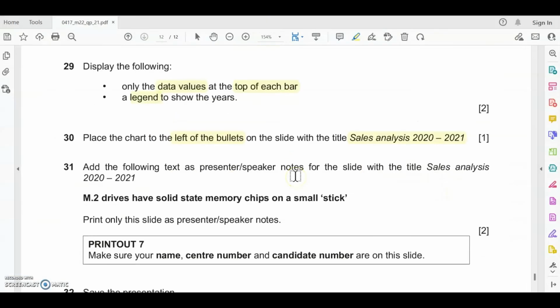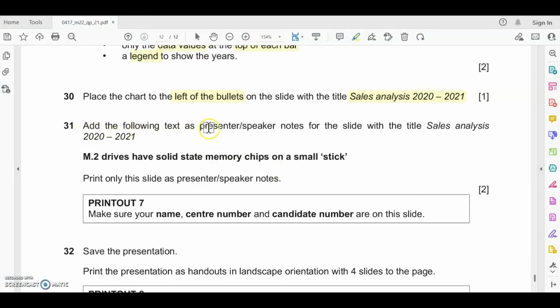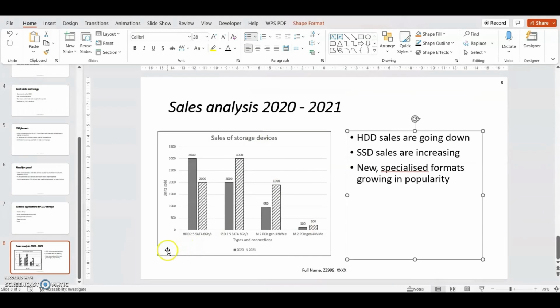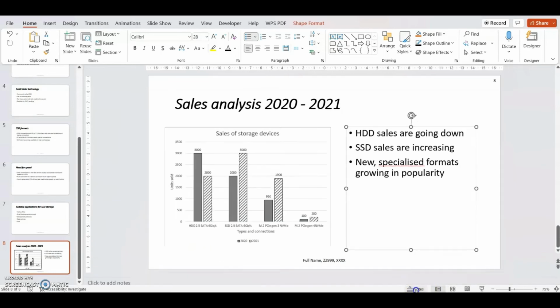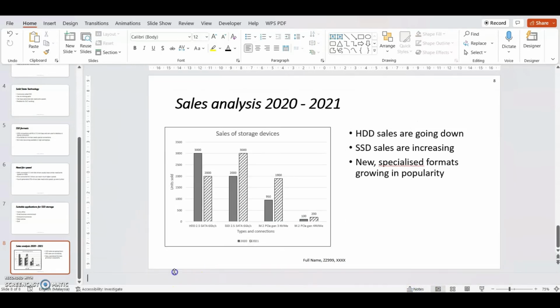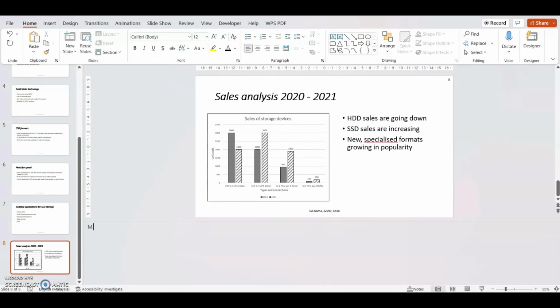So next one we have to do is add the following text as a presenter or speaker notes for the slide with title sales analysis. So these are the text we need to add in. So to do this, we go to our presentation, the same slides we are referring, then just go to notes. So you have the space to type in the content. So here you type in the content. Make sure that you type in exactly the same as written in the question paper. Any typing mistake, any typo, you will not get the marks for this task.